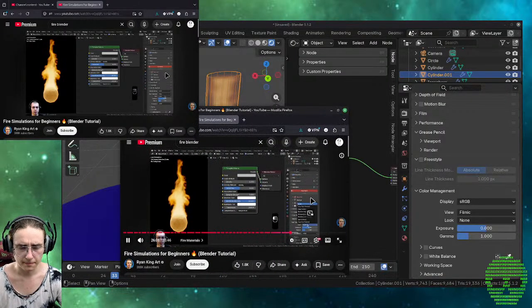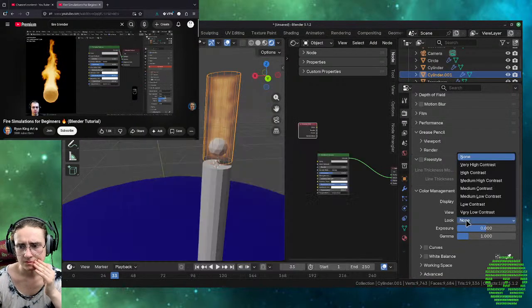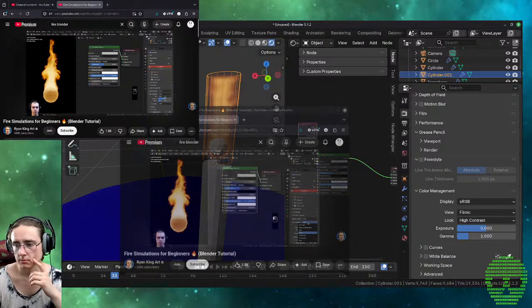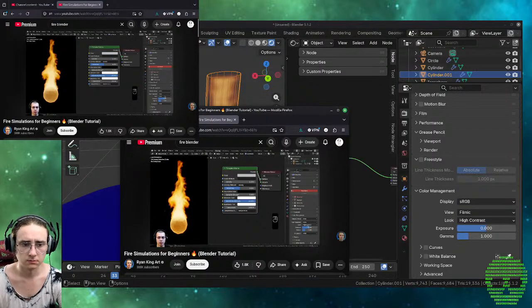a bit more saturated. And then here on none, I'm going to change this to high contrast. So you can see here's the difference from AGX. The colors just don't look that nice. I think changing it to Filmic definitely makes the colors look better. So I'm going to use Filmic and I'll change the look to high contrast.